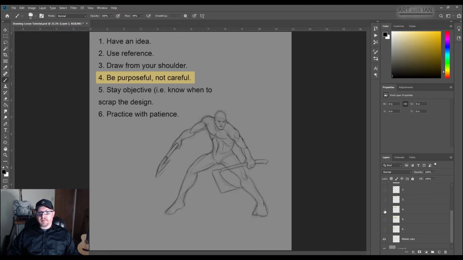All right, on to the next one. Stay objective, which is what I mean by being willing to scrap your design. Just don't try to polish turds. You may have heard this from other artists or instructors, and this is crucial. If you spend an hour fixing a bad design that a fresh take would have taken you 10 minutes, was that design ever worth the extra 50 minutes you put into trying to salvage it?